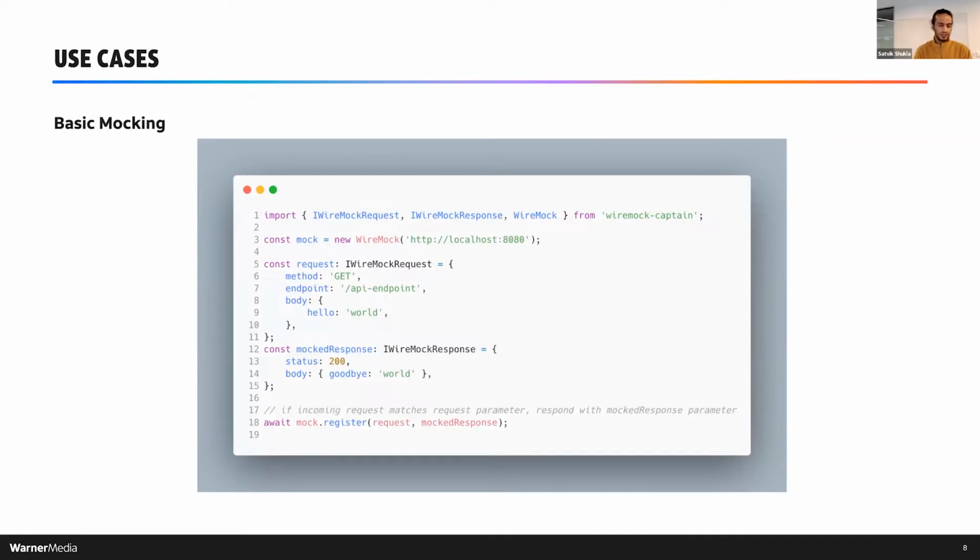So with that, let's look at this very basic hello world kind of an example of how one uses and sets up Wiremock-Captain. These 18 or so lines of code are basically all you need to configure a Wiremock-Captain mock server and set it up and have some API running on it. So on line 3, we are creating a mock server instance pointing to the location of the Wiremock instance that is running, right? Then on line 5 through 11, we are configuring what that incoming request should look like.